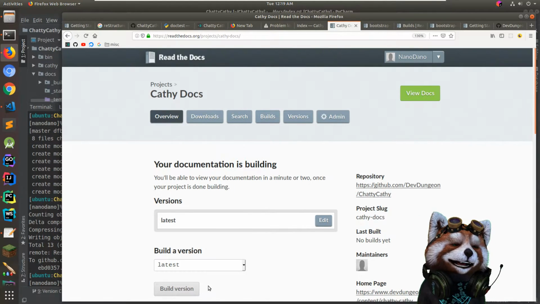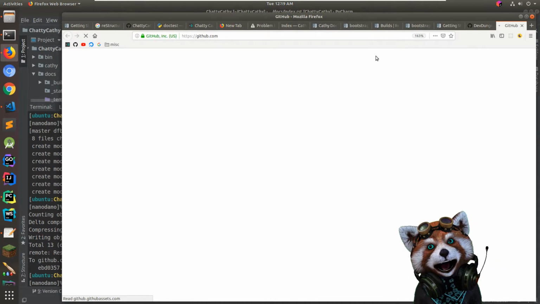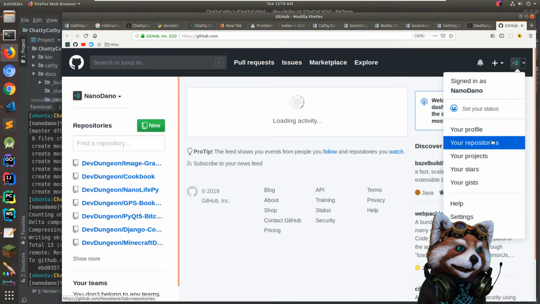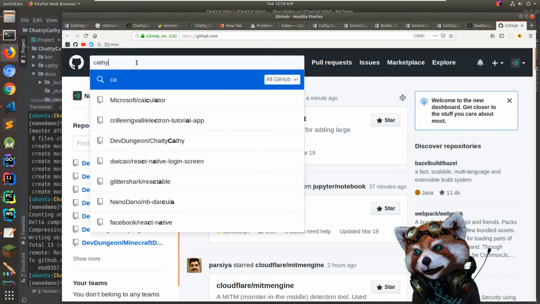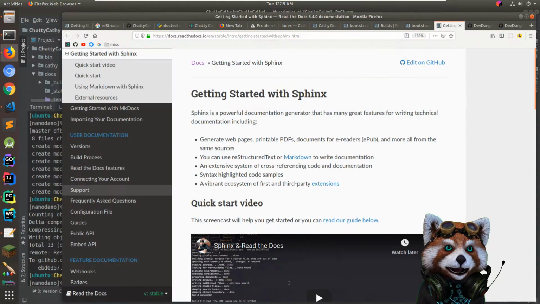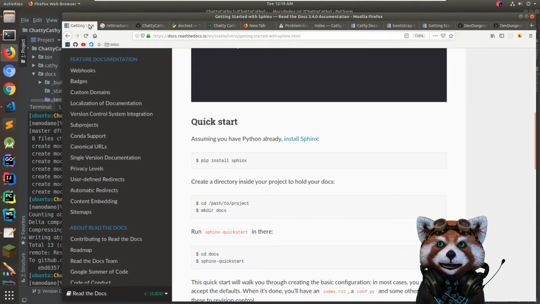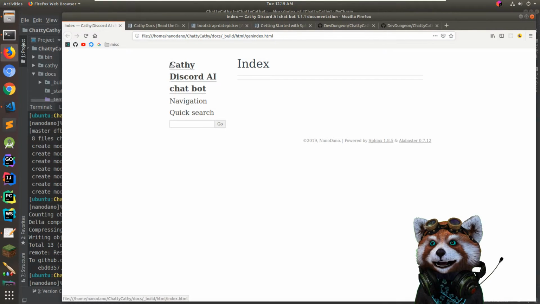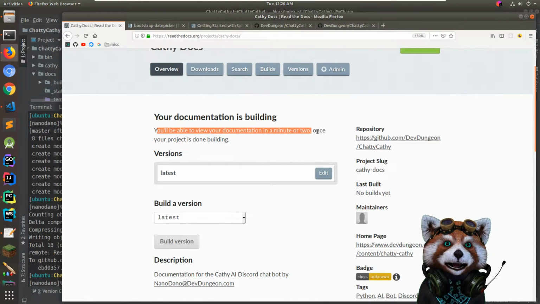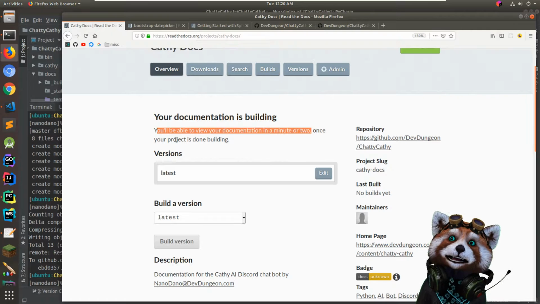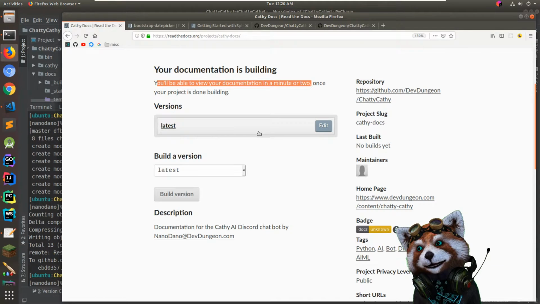Because I logged in with GitHub, it should have automatically set up a webhook, so I'm curious if it did. What it said it's doing now is building, so let me close some of these extra windows I've got open. Okay, so they said your documentation is building. You'll be able to view your documentation in a minute or two once your project is done building. It's actually going to GitHub and fetching the last one. And the only version that I have available right now is latest.